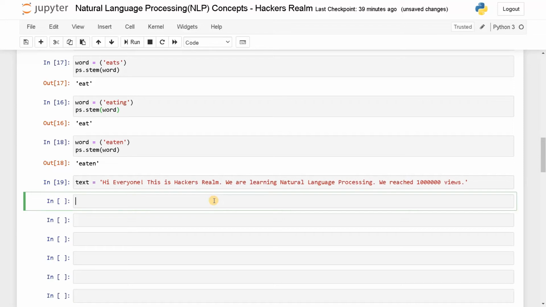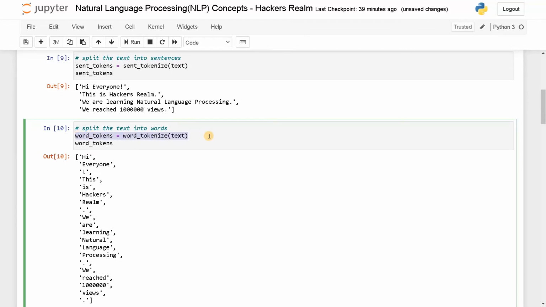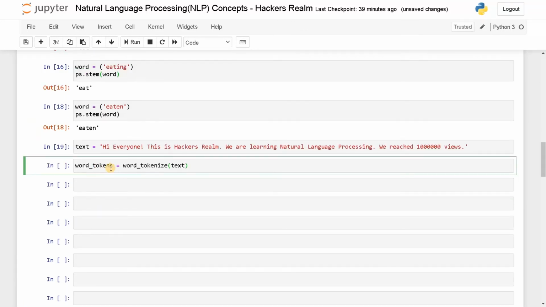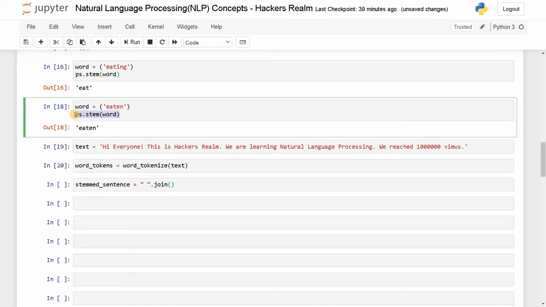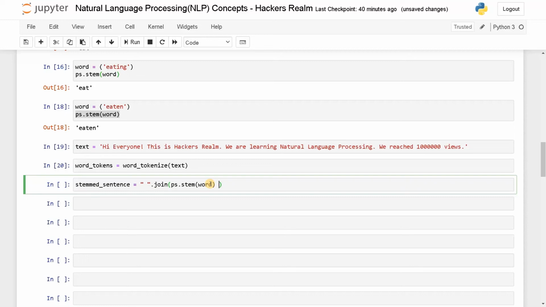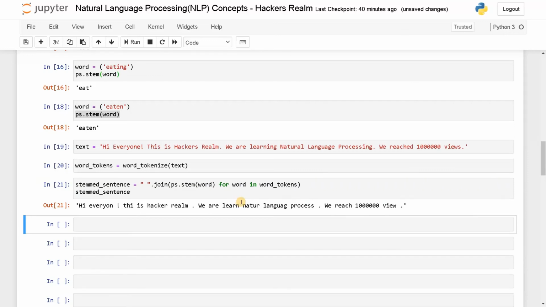Now what I'm going to do is, I'll also use word_tokenize because this will go in order. So these are the word tokens. Okay, run this. Now all the tokens will be here. What I'm going to do is, stemmed_sentence equals a space dot join of ps.stem(word) for word in word_tokens. Let's also see the results. Run this. Now you can see the result.